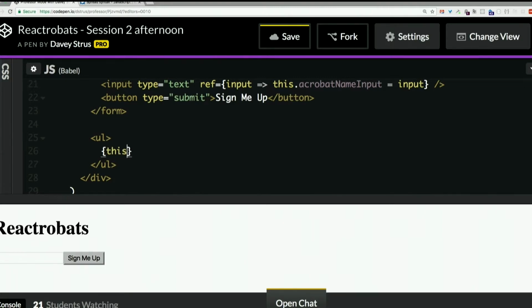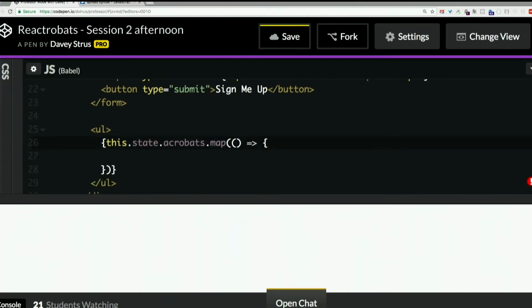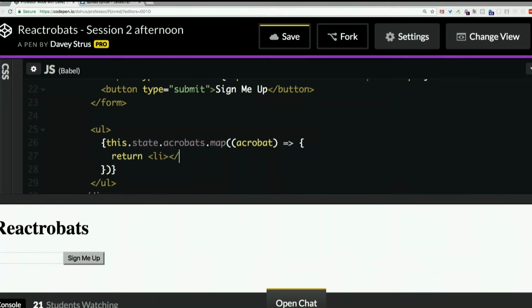And let's just say this.state.acrobats.map. Map takes a function, right? So we'll make a little arrow function here. So map will receive as its first argument each item from the array, right? This is just going to be an array of acrobats. Acrobat. So what should this function do? I should put an li in there, right? We're in JSX world. What if I just say return li and just put the acrobat in there?